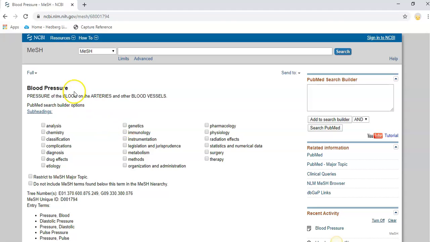I'm going to pick blood pressure, so I'm going to add this to my search builder. And as you can see, it just shows up here with blood pressure within quotation marks and between the two brackets, MeSH, which means it will look for articles that have the specific subject heading. I'm also going to look for things on genetics. If I add this to the search builder, it will add it with "and." This means that I'm going to look for blood pressure and blood pressure genetics under the MeSH subject headings.